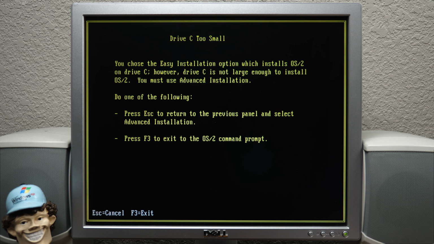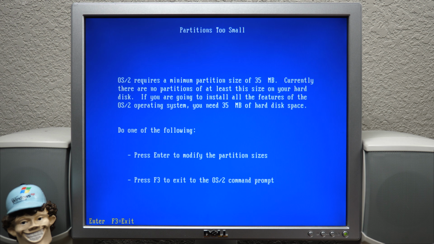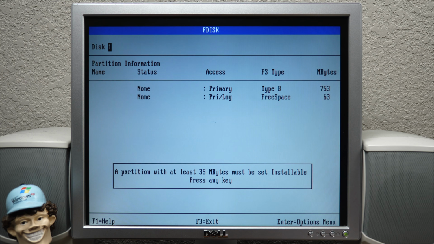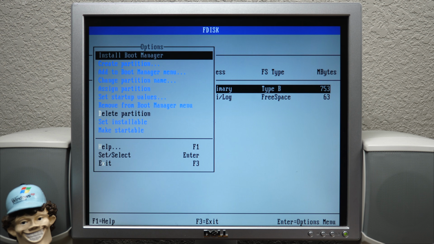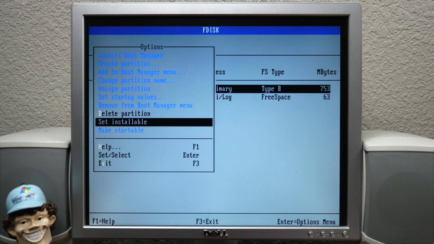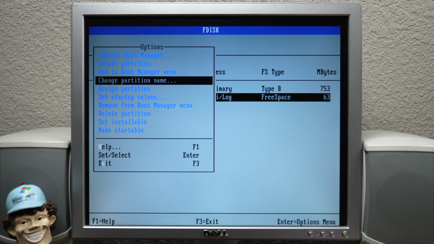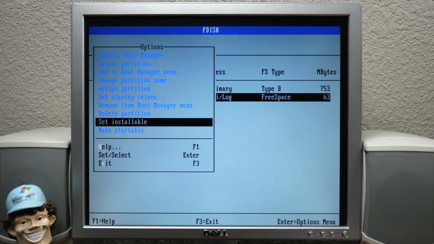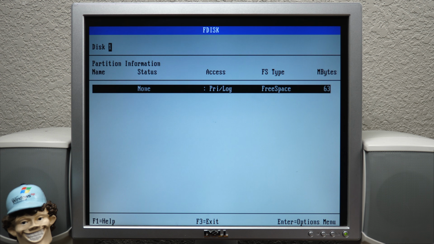Okay, easy installation. What do you mean it's not large enough? A minimum partition, say it's 750 megabytes. A partition with at least 35 megabytes must be, okay, installable. Can we set that? We can't set that as installable. What are you supposed to do if all these options are grayed out? You watch, okay, we'll delete the partition.